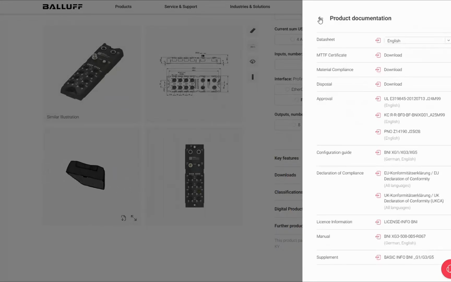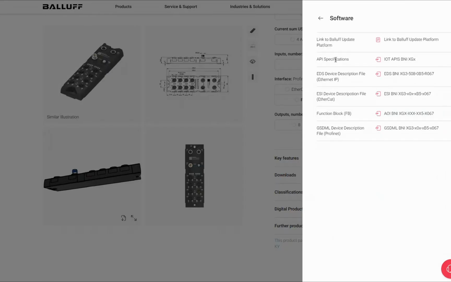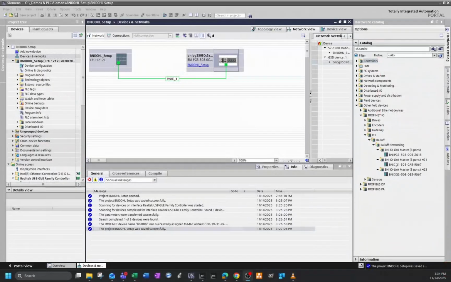We have already added the GSDML file to TIA via the GSDML tool under the Options menu. Let's find the BNI00L3 in our hardware catalog under Other Field Devices, Profinet I/O, Balluff Networking, and select the model that you will be using.